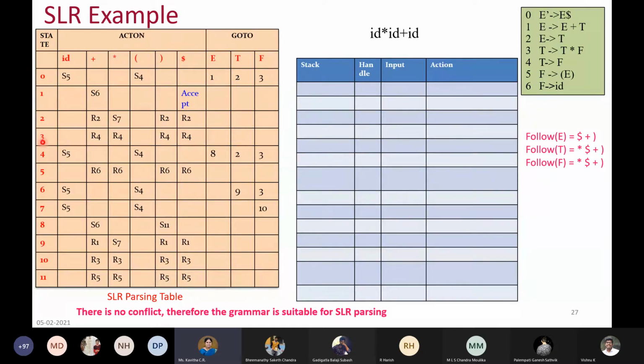Similarly, state number 3 is R4. R4 means it is T gives F. So we will be using the follow of T then. Follow of T should contain follow of E. Therefore, all the symbols that are present in follow of E should be there.